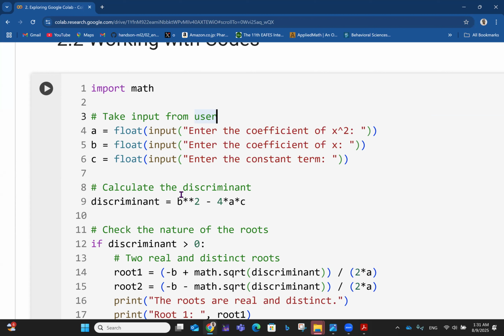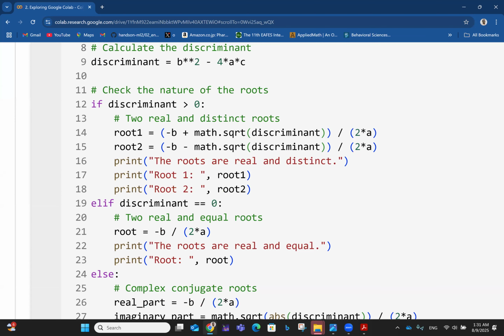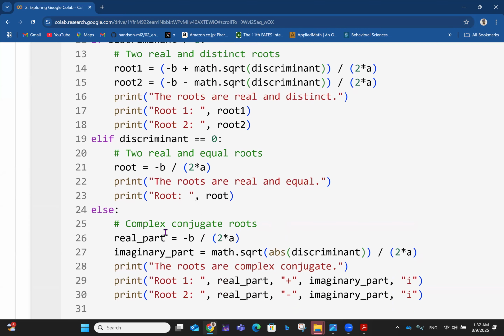So you supply the values of a, b, and c. Then the discriminant determines the nature of the roots, right? The discriminant is b squared minus 4ac, and that determines what the solutions are going to be like. If the discriminant is greater than 0, you're going to have two real and distinct roots. Else, if the discriminant is 0, you're going to have two real and equal roots. Otherwise, you're going to have complex conjugate roots.